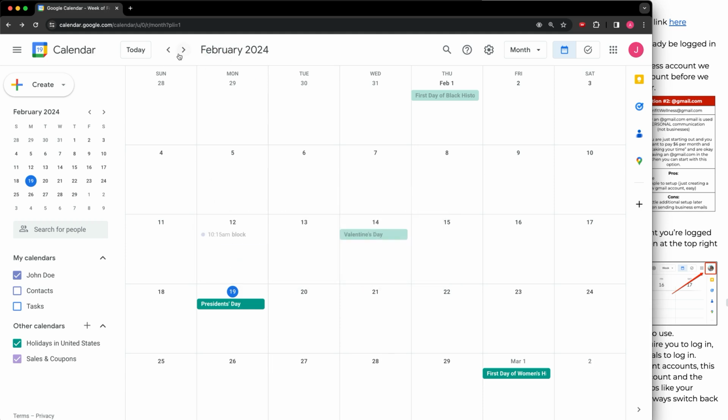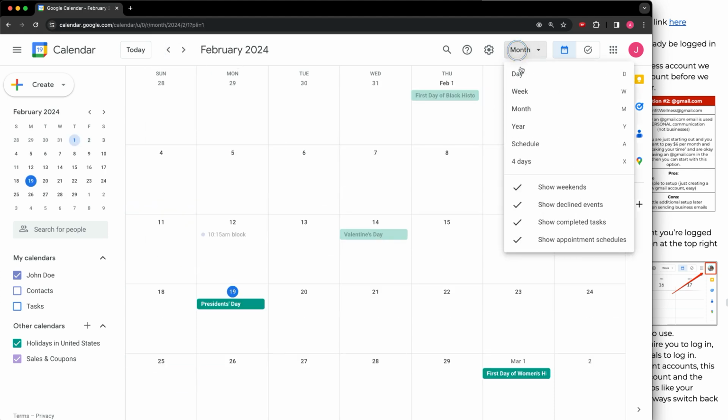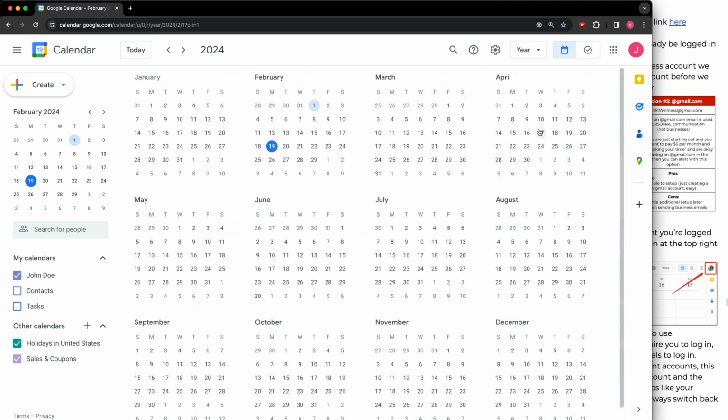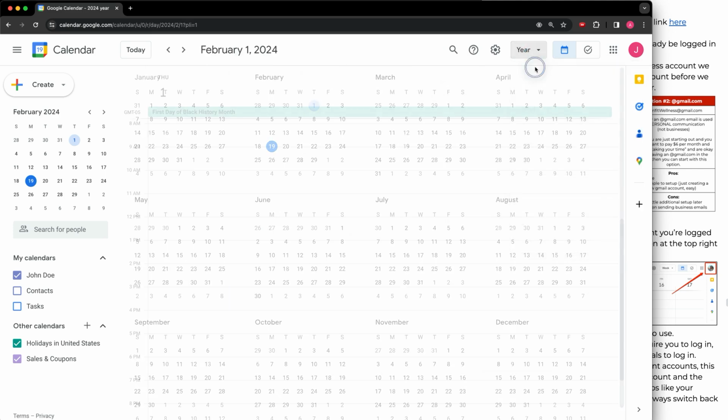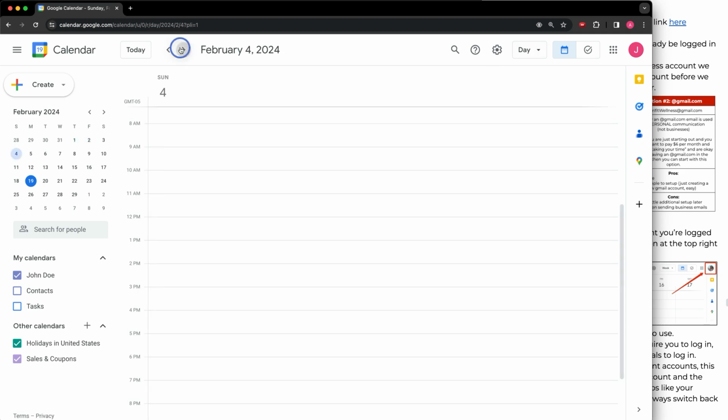And then you'll see these arrow icons now go into next month and previous month, right? So whatever you are set up for over here, if we go into year, it'll show you the entire year. If you want to see the day, it'll show you the day, so you can go back and forth through the different days.